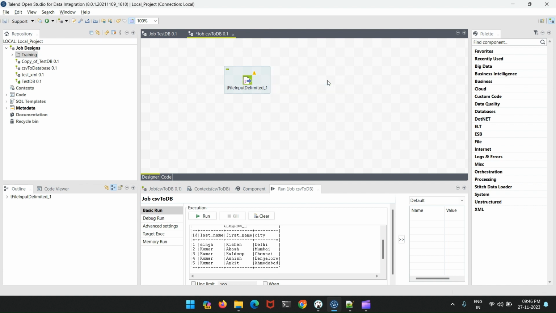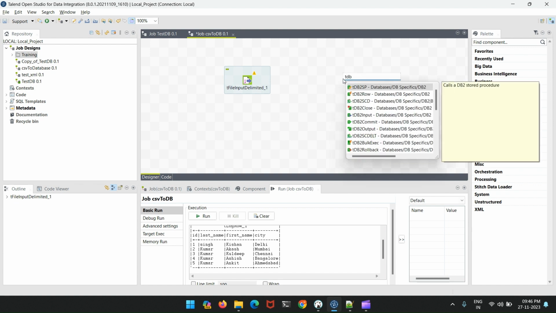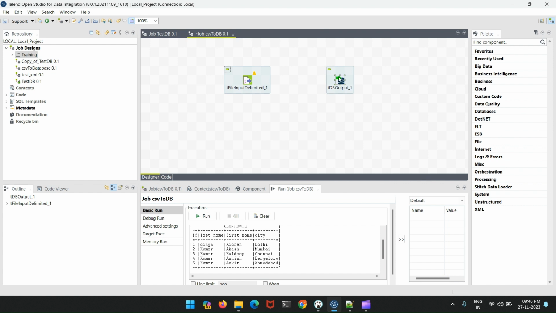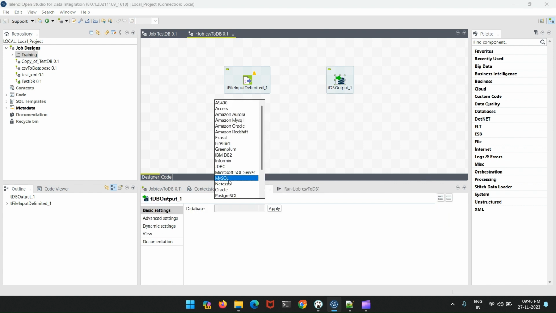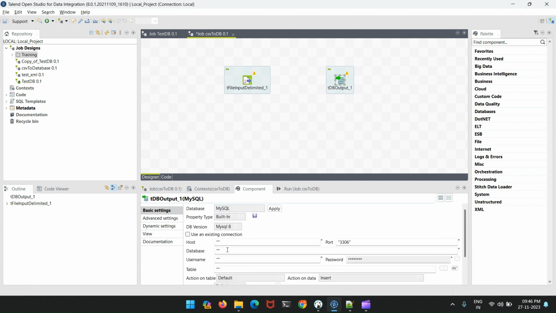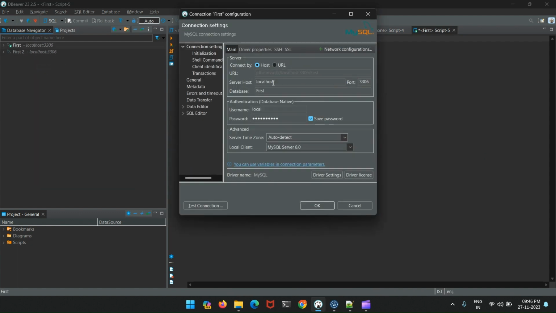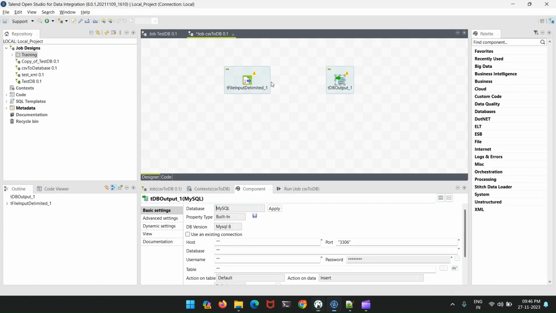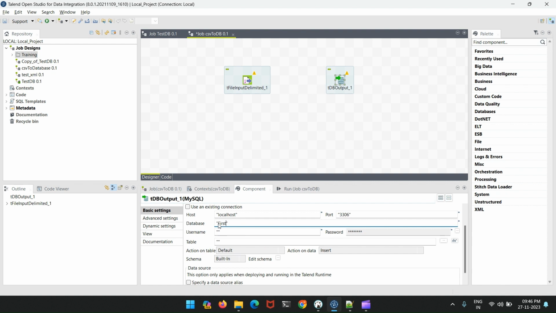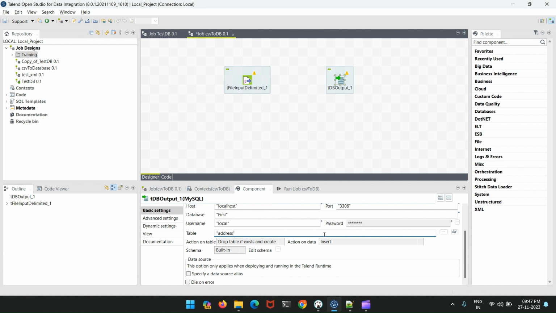Now I'll use a database component which will load my file to the database. I can use a tDBOutput component. I'm using MySQL, so I'll use the same. And now I have to give some details of host, port, etc. So I'll edit the connection and get all the details from here. Server is localhost. Port is default. This database is first. Username is local. Table, we can create a new table which is not created. Now action on table, we'll say drop table if existing, create, so that if it is existing it will not fail. Action on data is insert.